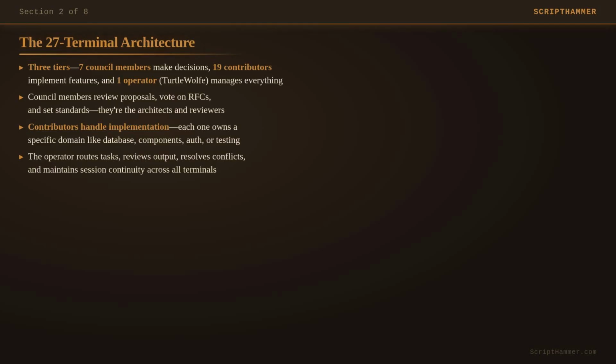The 27 terminal architecture. 3 tiers. 7 council members make decisions, 19 contributors implement features, and 1 operator, Turtlewolf, manages everything. Council members review proposals, vote on RFCs, and set standards. They're the architects and reviewers. Contributors handle implementation. Each one owns a specific domain like database, components, auth, or testing. The operator routes tasks, reviews output, resolves conflicts, and maintains session continuity across all terminals.